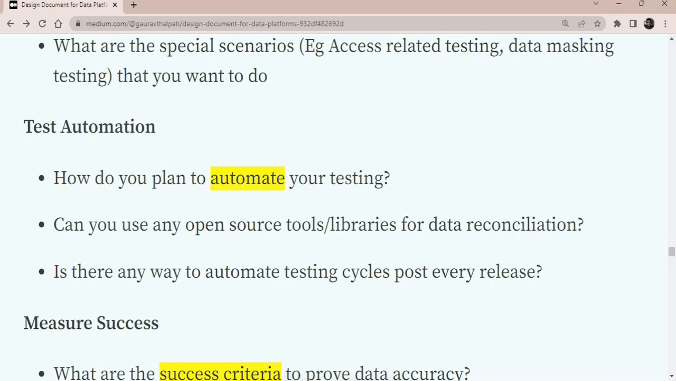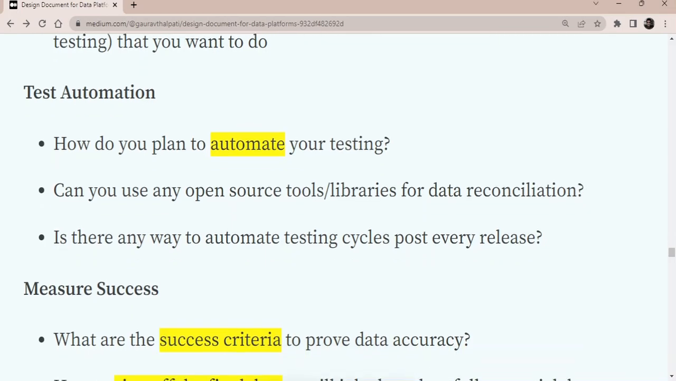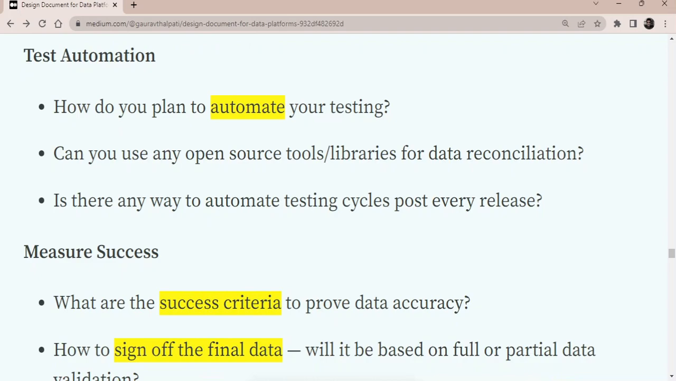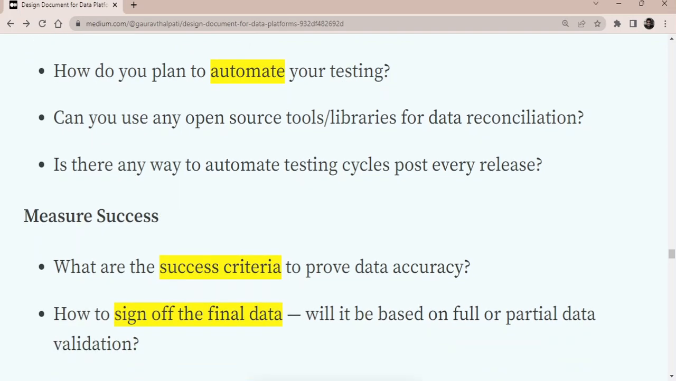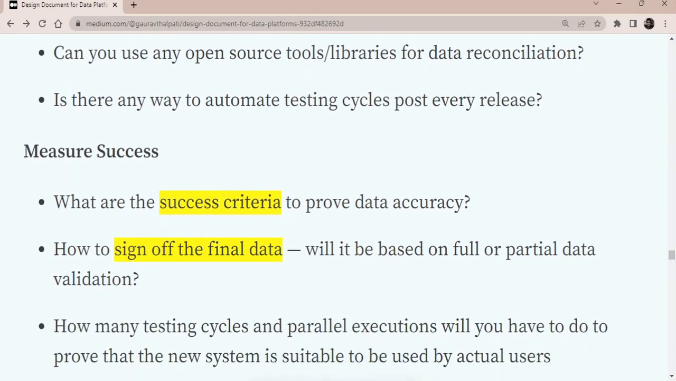To give an example, if you're working on data reconciliation, are there any tools available? Are there any open source libraries that can be used? For unit testing in Python, for example, you sometimes use unittest or PyTest. Similarly, are there any libraries that can be used for data testing? There are multiple libraries available for that, and you can Google these and find some for data reconciliation as well.